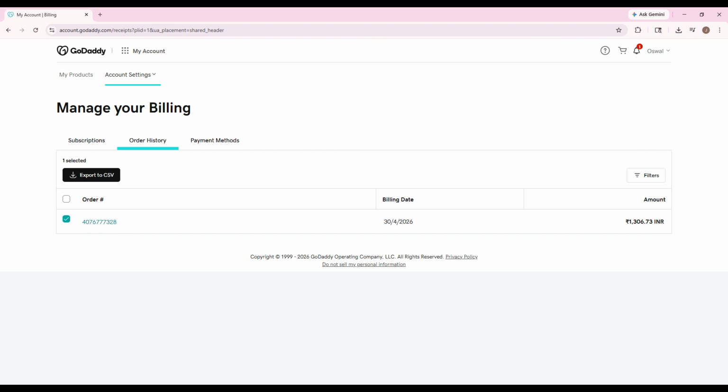Once you open the order details, you'll be able to see the invoice information for that purchase. This is where you can find all the billing details associated with the order. To download it, look for the option to export or download the information. In this case, click Export to CSV to save the invoice data to your device. Depending on your needs, this file can help you keep a record of your GoDaddy billing history and payment details.